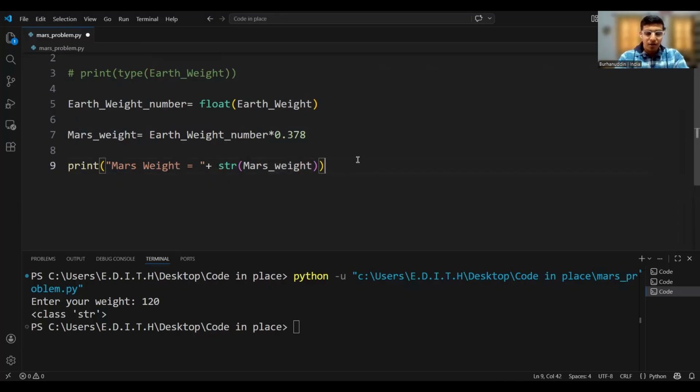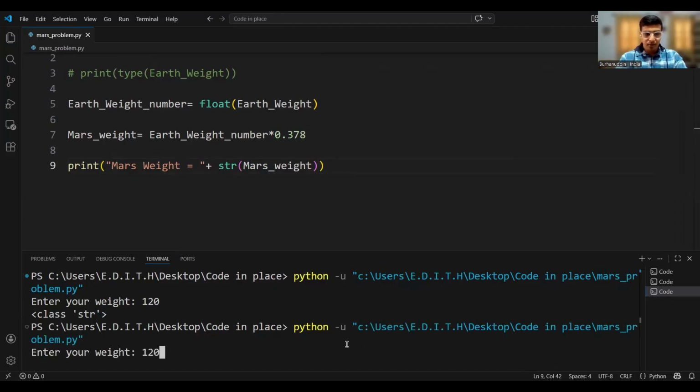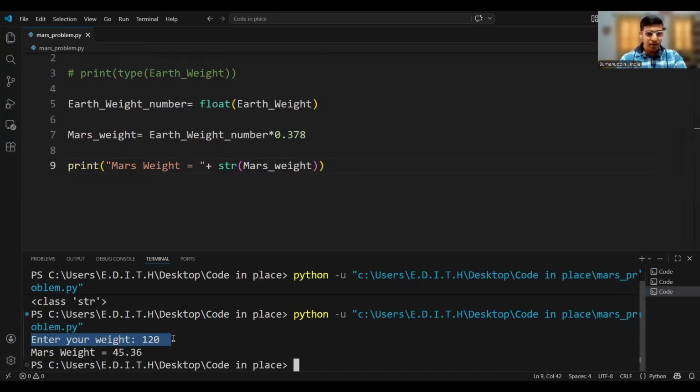And this conversion from one variable type into another is what is known as typecasting in programming. When we convert one type of variable into another type of variable, this process is known as typecasting. And that's it. If we run this, as you can see, we entered our weight 120 and we got the weight of ourselves on Mars, which is 45.36. Interesting, right?